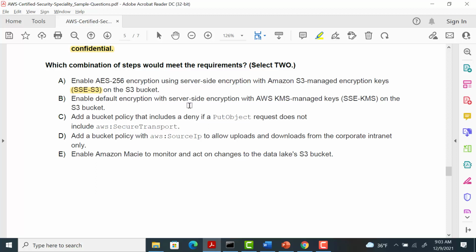With choice B, we use a KMS managed key for encryption, SSE-KMS. Now, this option also provides at-rest encryption, and it also offers an additional layer of protection. Because the object is decrypted only when the caller has permission to access the object and also has permission to use the KMS key. So this option takes care of at-rest encryption and protecting data even when the bucket is accidentally made public.